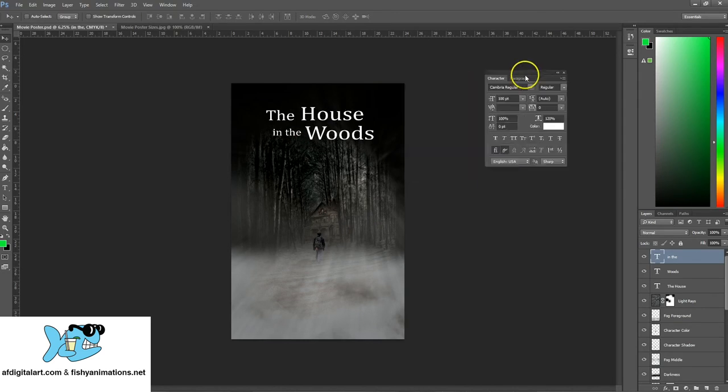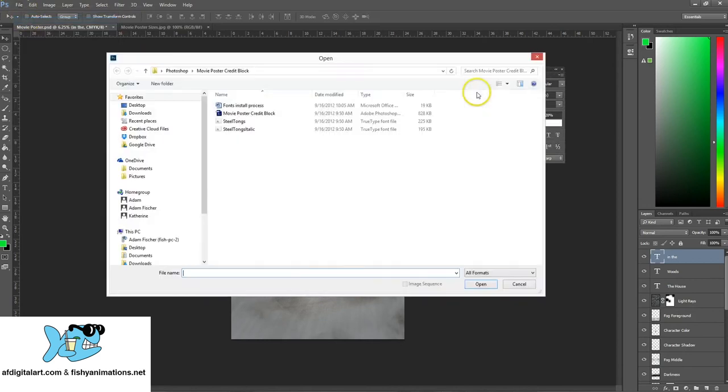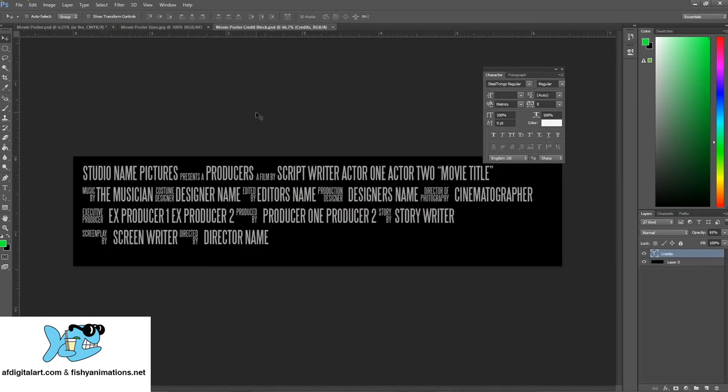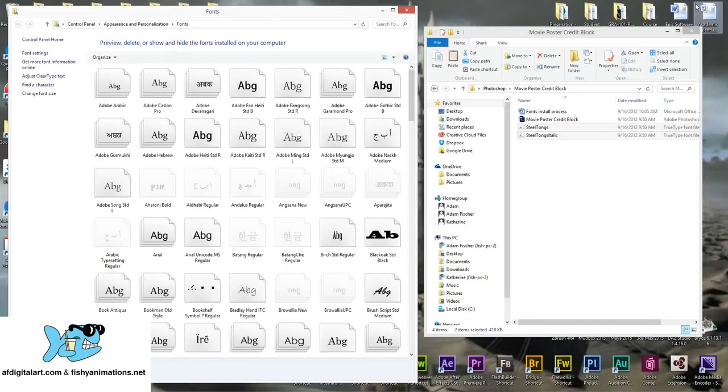So, all right, the movie credit block. I'm going to go to File, Open, and I'm going to go to what's called the Movie Poster Credit Block. I'll be uploading this to the class, so I'm going to double click this, and here it is. This thing works just like a regular Photoshop document, and it's fully vectored.